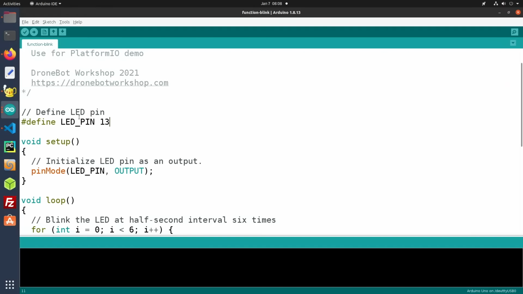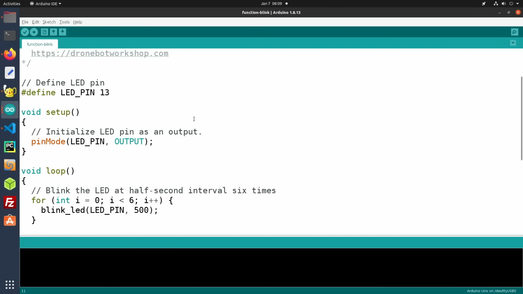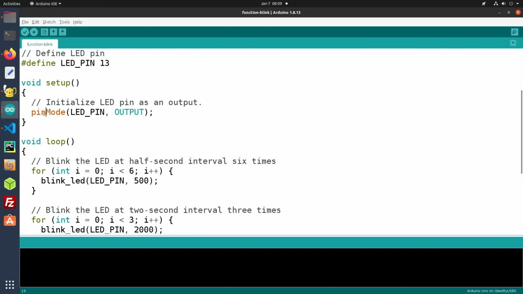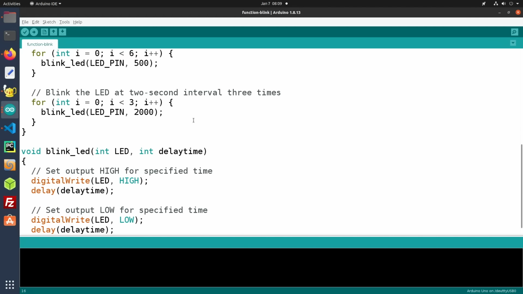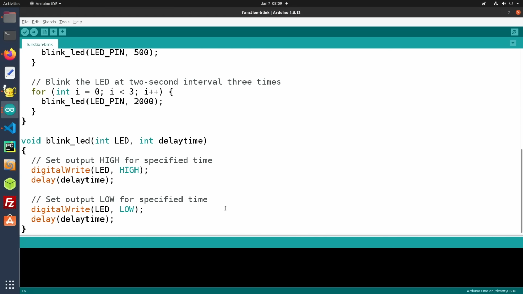So the sketch is pretty simple. We define our LED and we're going to call it LED pin, and of course it's on pin 13 because it's the built-in one. And then in the setup we're going to initialize that as an output. All of that pretty straightforward. Now before we look at the loop, let's take a look at the function I've created, and I've called my function blinkLED, and it has two input parameters, both of them integers. One of them is the LED that we're actually going to be blinking, so in other words the pin number, and the other one is the delay time in milliseconds.